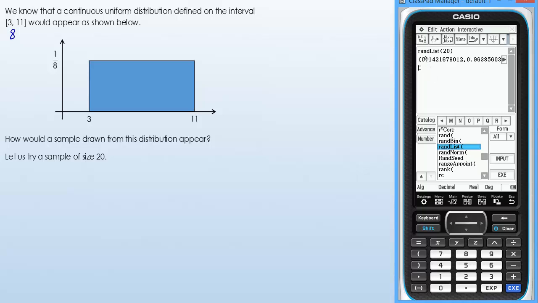So the way to get around that and make sure it's on 3 to 11 is, first of all, multiply by 8. Now if we do that, that will produce random numbers between 0 and 8. So if I want them 3 to 11, I'm just going to add 3 to that. If we look at those, they would be from 3 to 11. I'm not going to scroll all the way across.